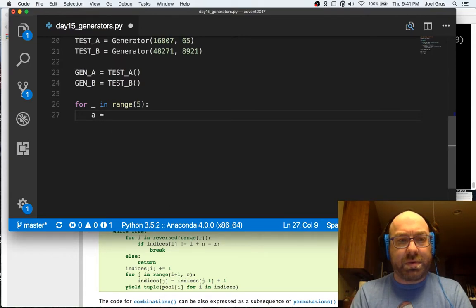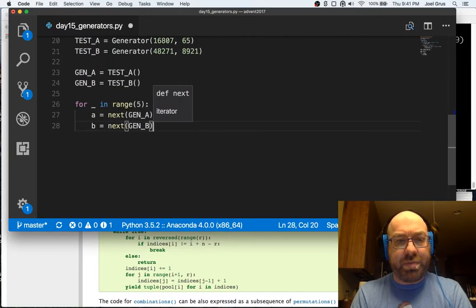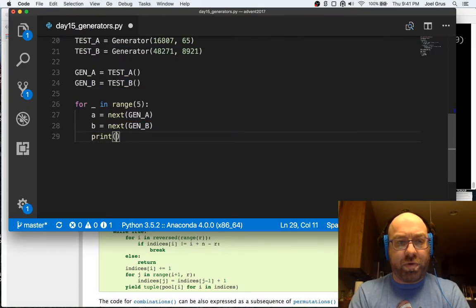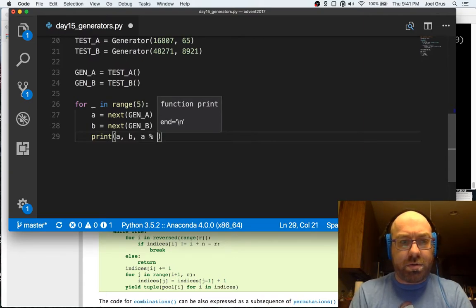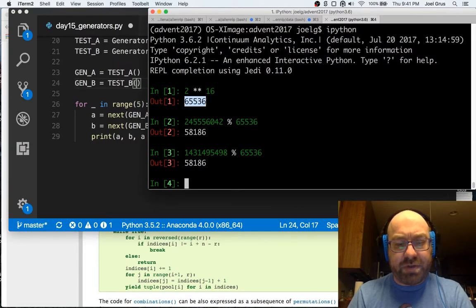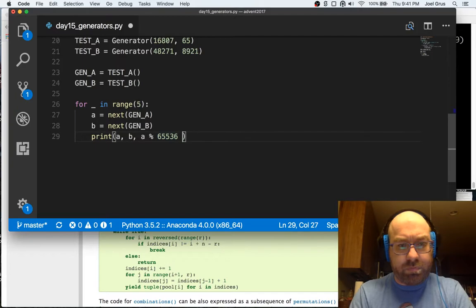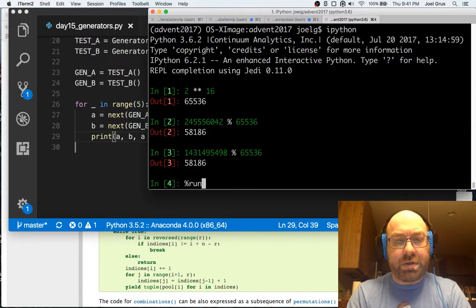A equals next gen A. B equals next gen B. Print A, B, and then A mod, and then what was the 65536? So let's just check this and see if it works. I think it will.